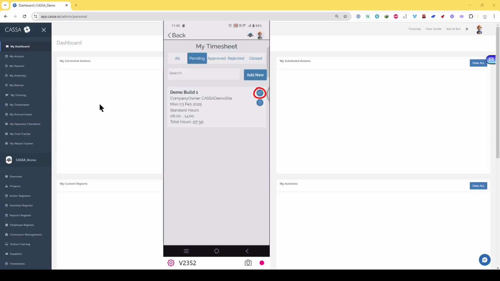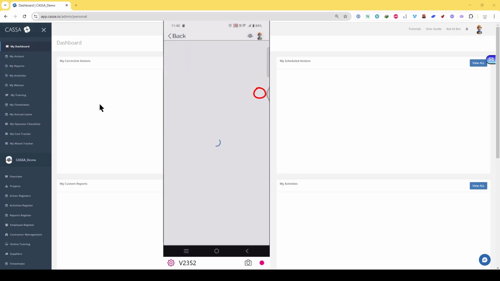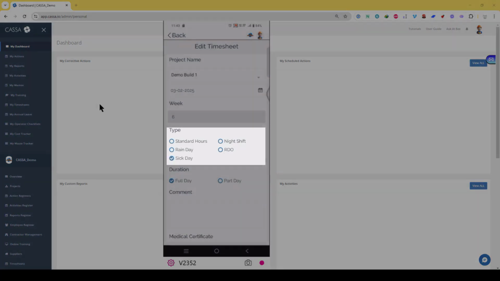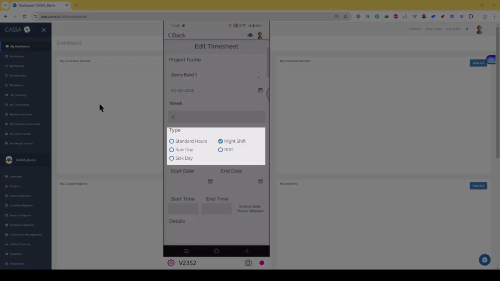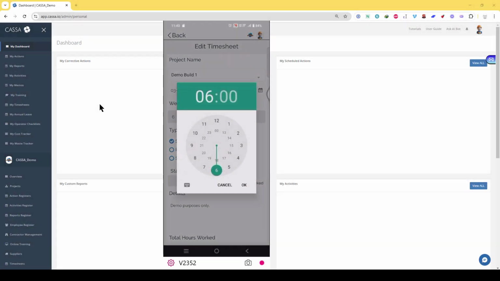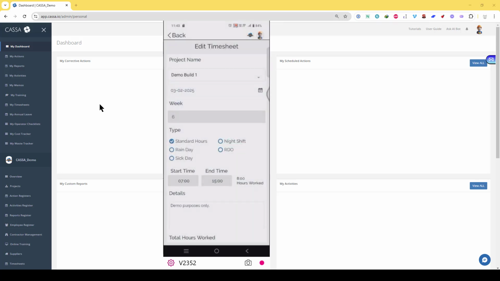To edit the timesheet, all I need to do is click on the edit button, and then I can come back in, and then I can change it, sick day, rain day, night shift, etc. But what I'm going to do here is I'm just going to change the start time to 0700 and the end time adjusts automatically in this instance for an 8-hour working day.